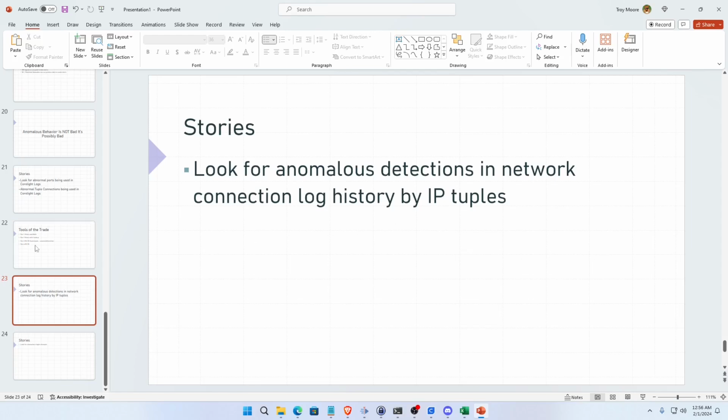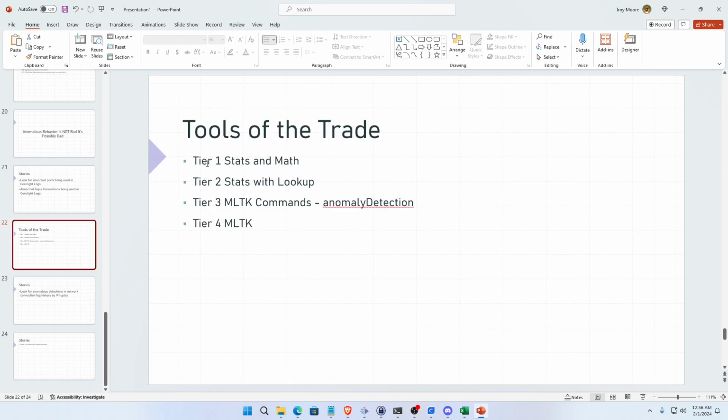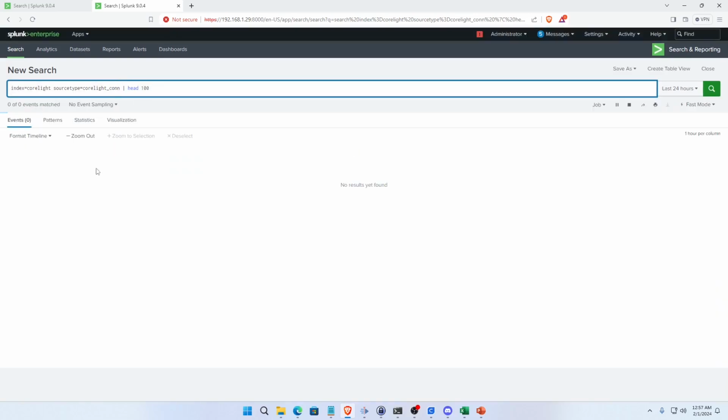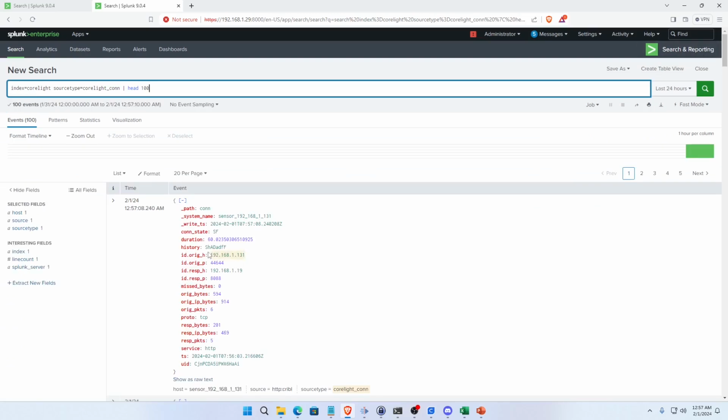We're going to breeze through this, but we're going to come back to tools of the trade. First, can we do this with stats and math? Can we do it with stats and lookup? So we'll start. Can we do this with tier one? All right. What we're going to do is come in here and write a query. Index equals correlate, sourcetype equals correlate con. Going to grab the first 100 fields. What do we get? We can see, oh, we got a history field. That's the field I'm looking at.